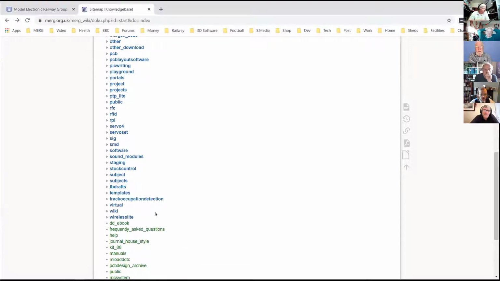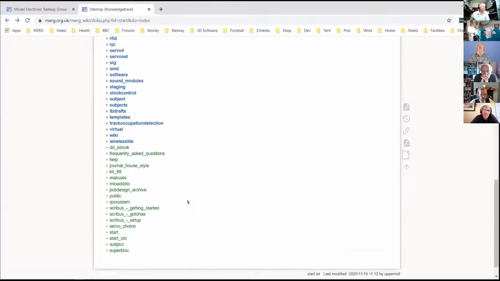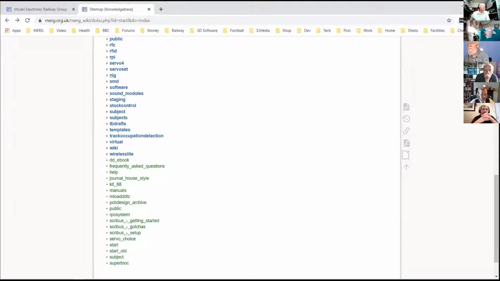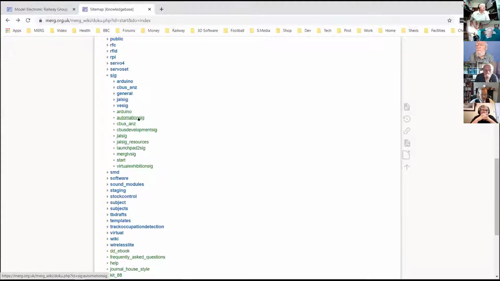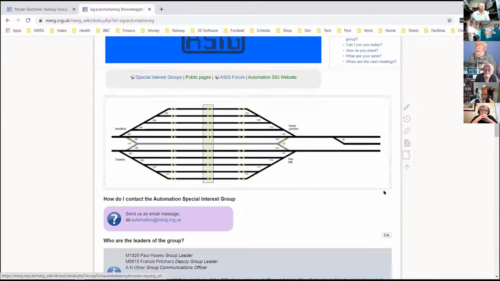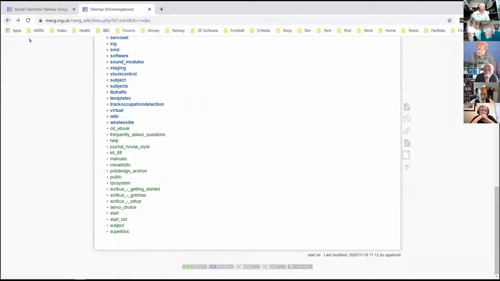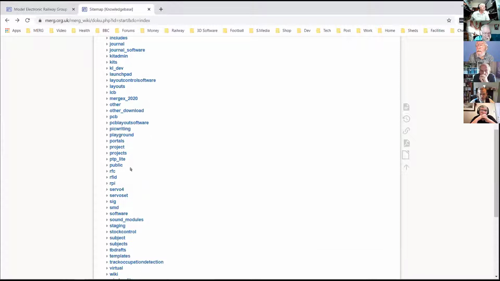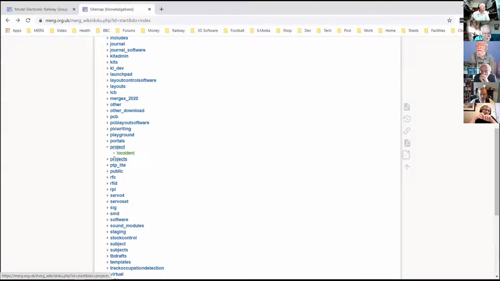So the problem with the automation group is that both the groups I've started are in the wrong place, and they will be moved eventually, perhaps over the Christmas. If I look at SIG, that one there is showing the public page for the automation group, and all the rest of them should be underneath that, but they're not. I think they're under projects.